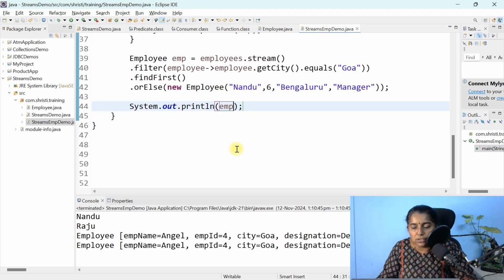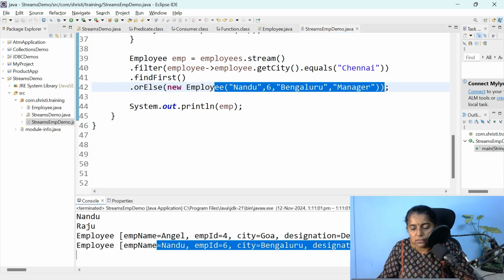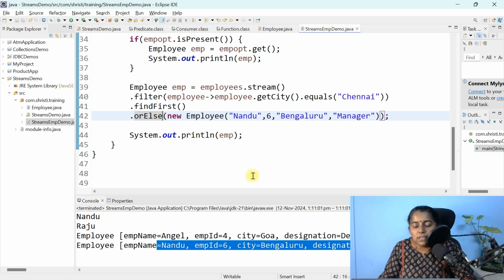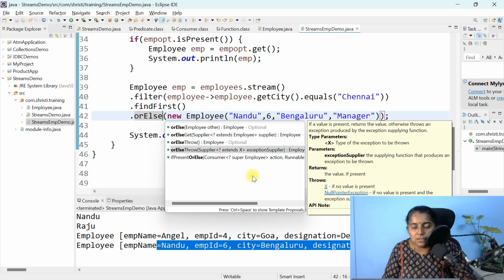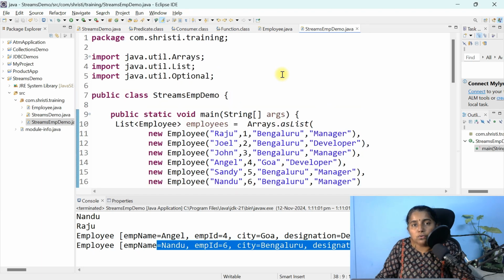So now here we have got the output. What if I am not having the particular city? Then in that case, it will print the optional employee object. Similar way, I do not want to print the optional employee object. I want to throw an exception, means then you can use or else throw method. Okay, fine. So this is about the Streams API. We have seen how to use Streams API with the user defined object.